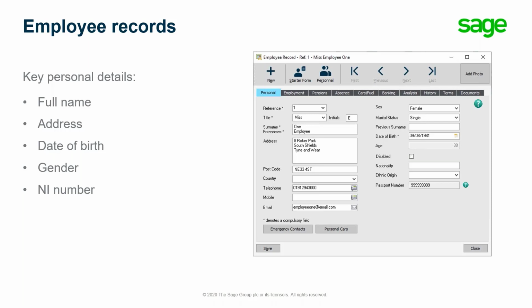You need to provide an address and postcode for each employee, an accurate date of birth. So please check what it is. Don't just make it up. The employee's gender and their national insurance number. Now, if you don't have the NI number, you can mark it as not known, and you'll be able to trace the national insurance number by submitting an NI verification request, which is one of your e-submissions tasks.